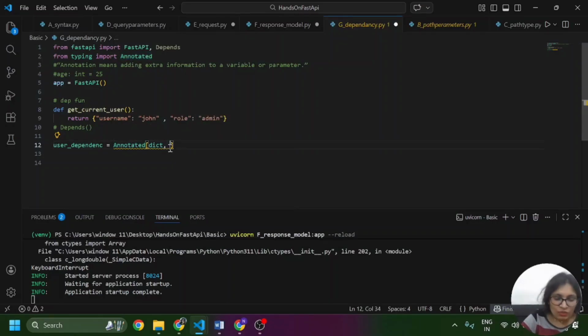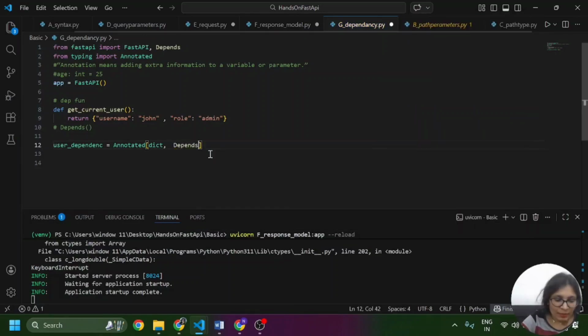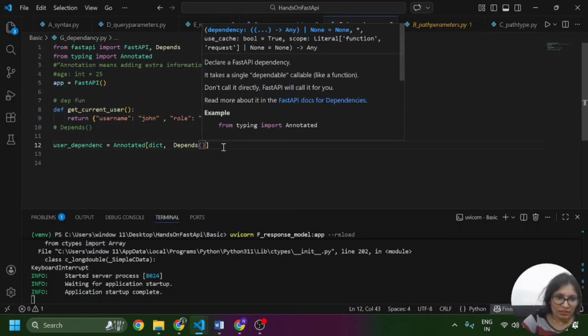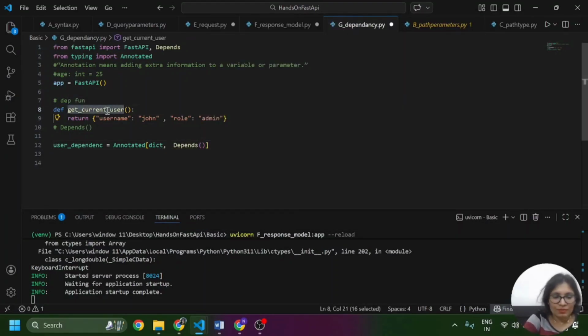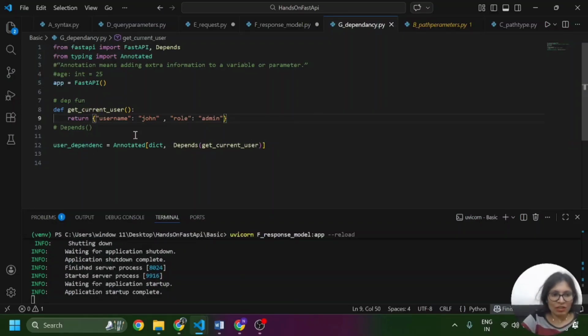Annotated is right. So here I'm going to use Depends. Depends equals to this function, get_current_user. So this is the shortcut. FastAPI will call this function get_current_user automatically.